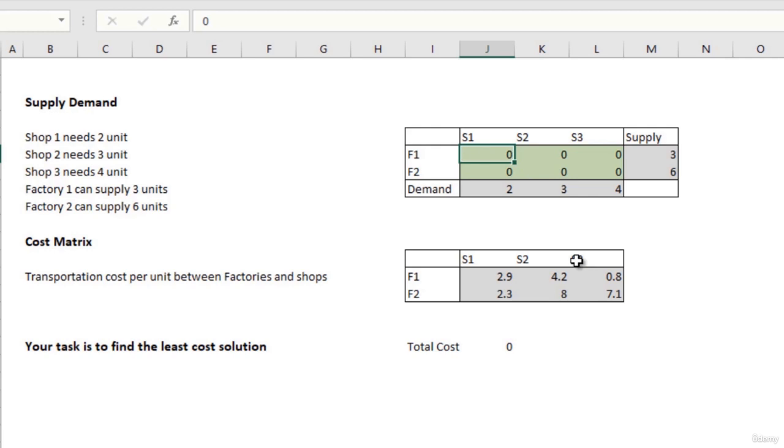For this first cell, we will send 2 units so that the demand of shop 1 is fulfilled. Now F1 has only 1 unit left because it has a limit of 3 units and we have already sent 2 units to shop 1, so it can only send 1 unit. So we are sending 1 unit to shop 2. Now to fulfill shop 2's demand, we have to send 2 units from factory 2, and here we'll have to send 4 units from factory 2 to shop 3.